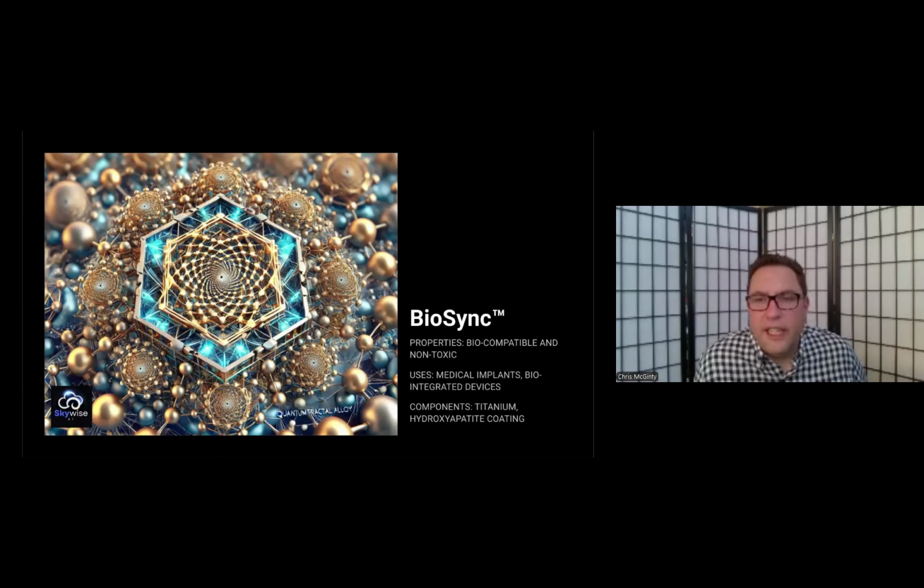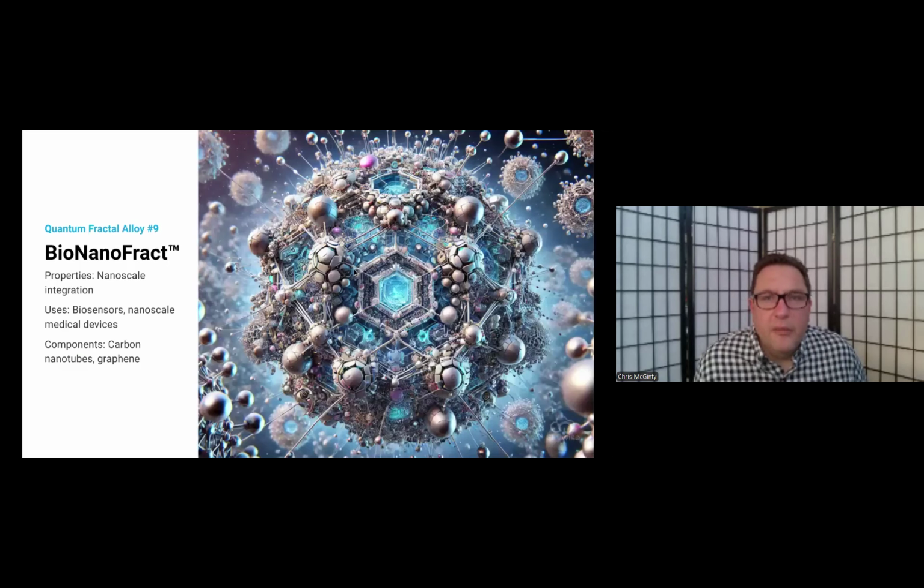Biosync, again, another very zoomed in image of what this would potentially look like. This is titanium with a hydroxyapatite coating, for medical implants, and again for biointegrated devices. BioNanoFract, this is one that AI is very excited about as well. This has carbon nanotubes and graphene. This is for biosensors.